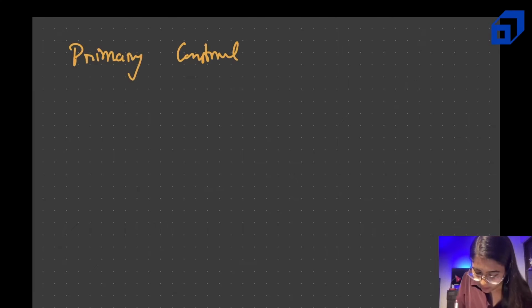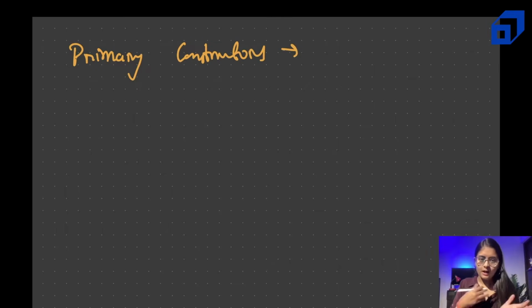Primary constructors are most common in Kotlin. Secondary constructors are not so common. If anyone asks you what is the most commonly used, then the primary constructor is the one. And yes, it is part of the class header itself.